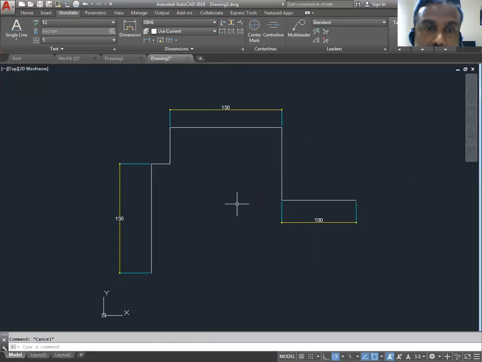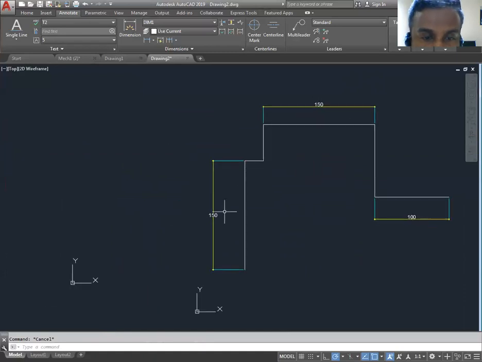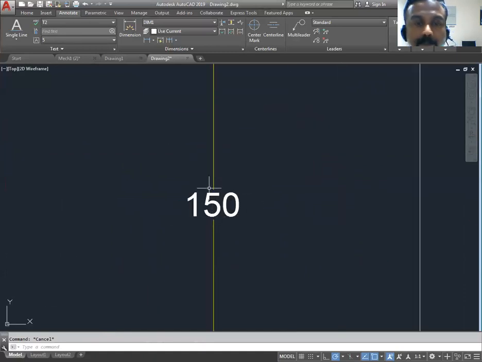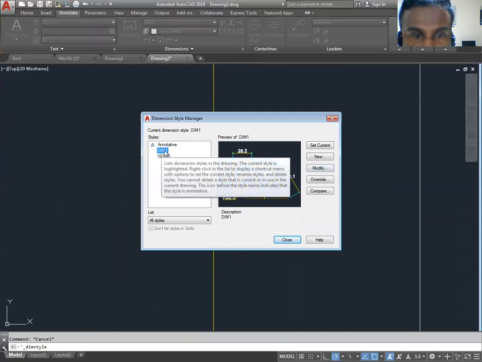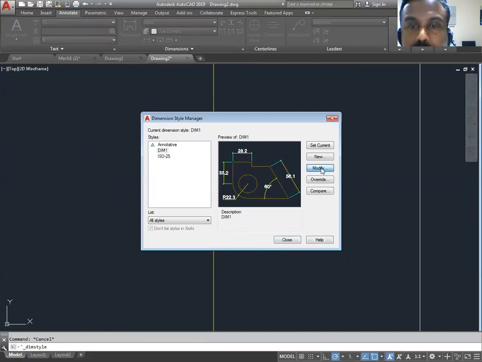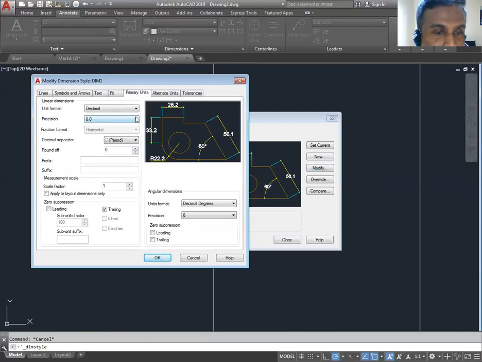Okay. Later, if you want to edit this, for example, this looks too close to the line, or maybe here it looks too close to the line, the spacing. To edit this again, go to dimensions, click at the corner, choose the dim one. That's the one that we have created. Dim one, then click on modify. And this time I'm moving to primary units. And let's say I want to move the text.